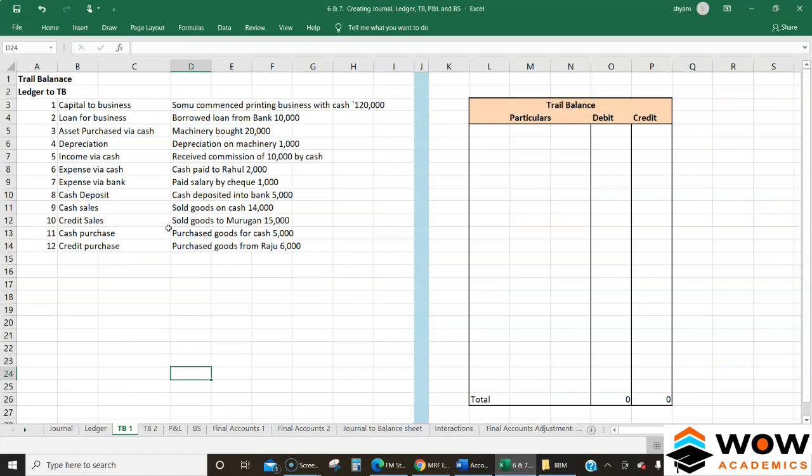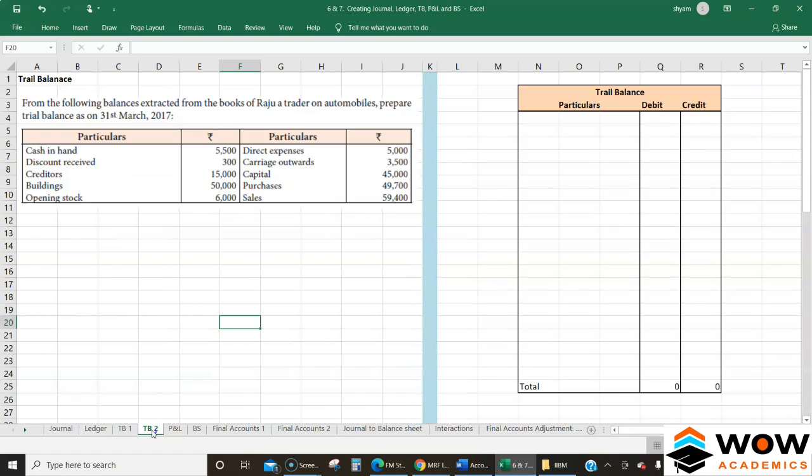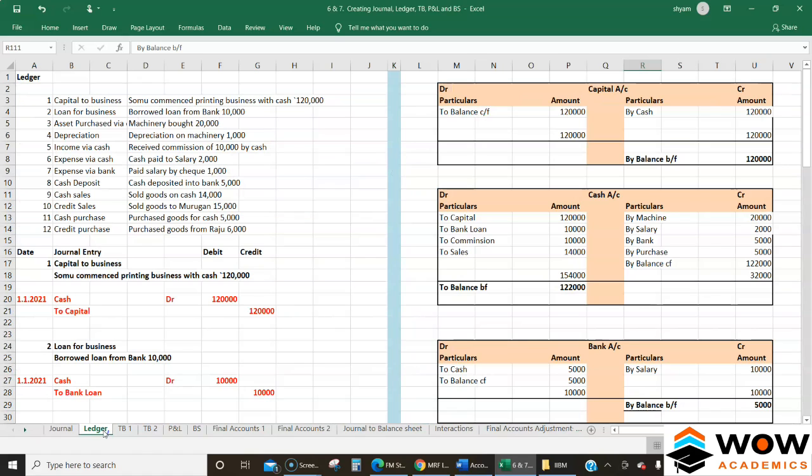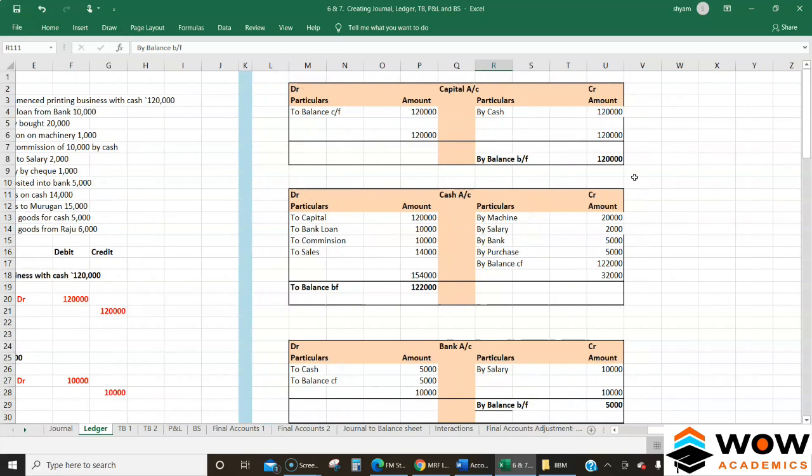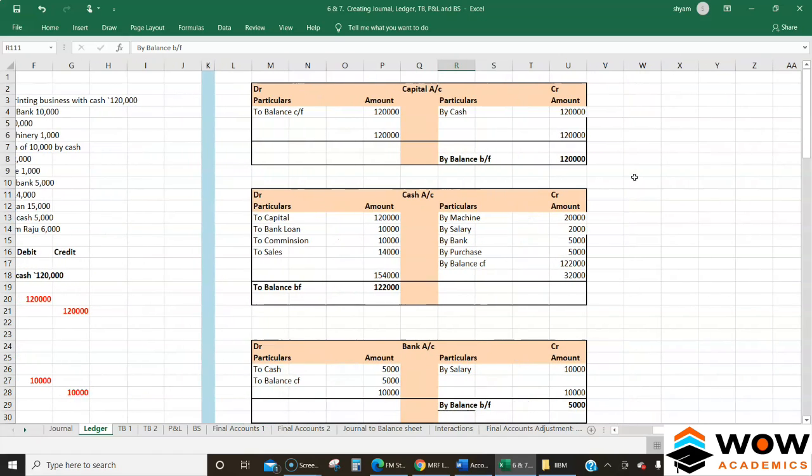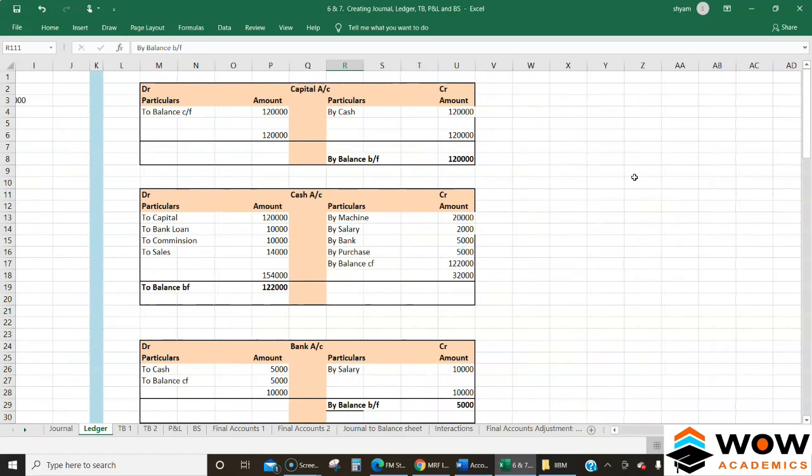We already have these entries, but the problem that we have here is all these are in a format that is difficult for us to work out. So what we'll do, we will create a list of balances. We'll just create a list of ledger balances.